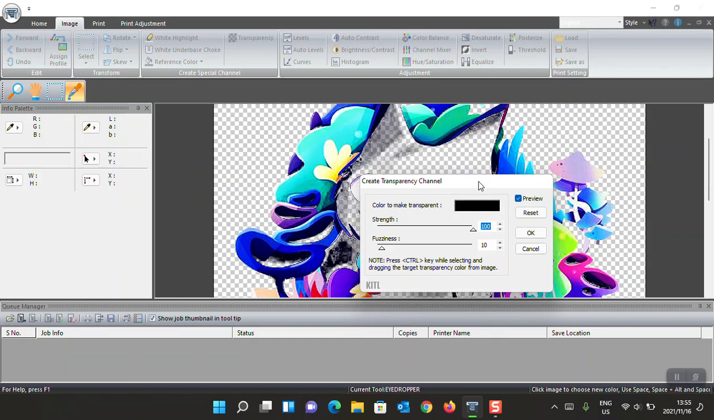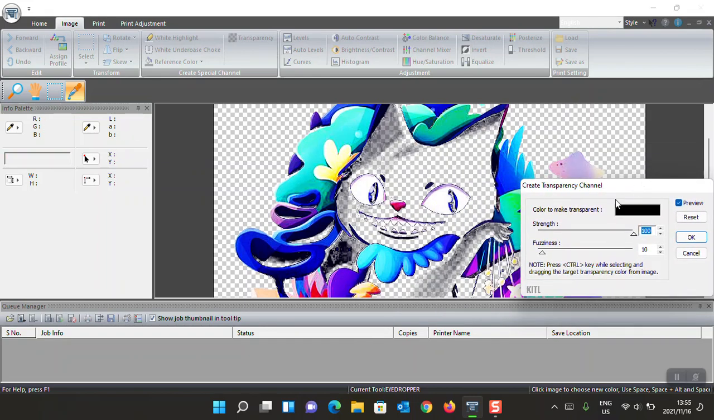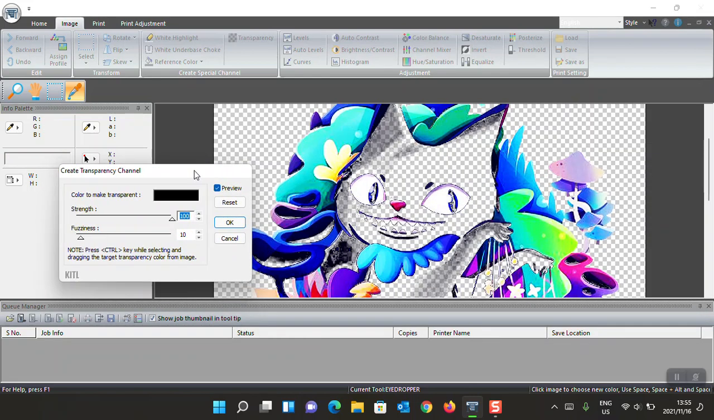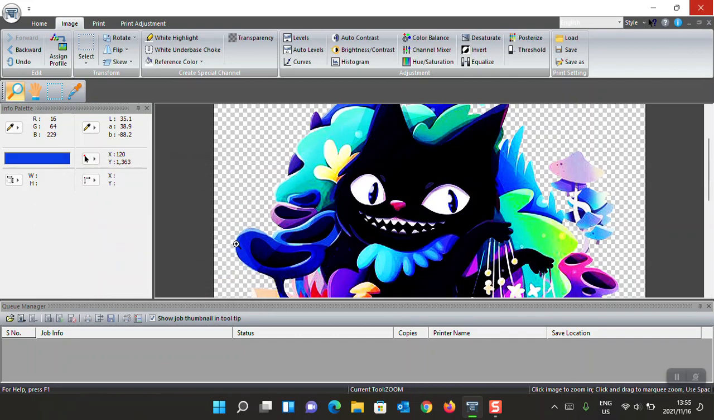So let's actually attempt the transparency tool now. Let's see what it does. See, now it's removed a lot more black in that image because the contrast made the black more black. So it's making the color brighter or stronger in a sense. Okay, so you can do that.